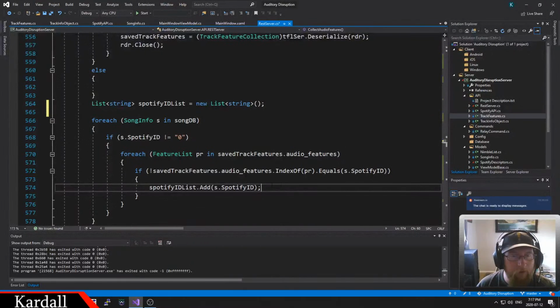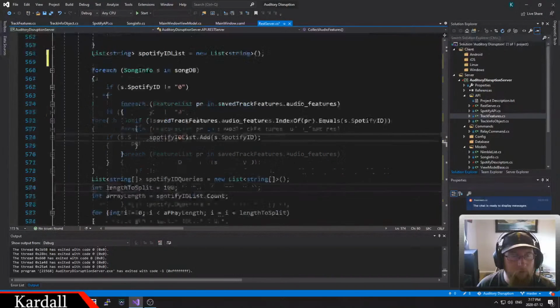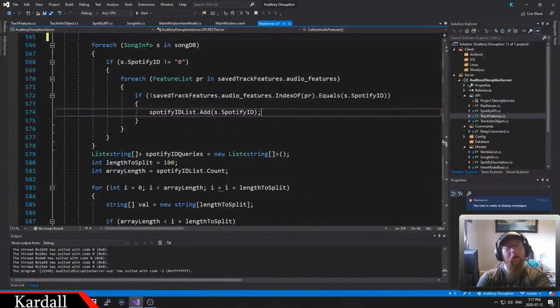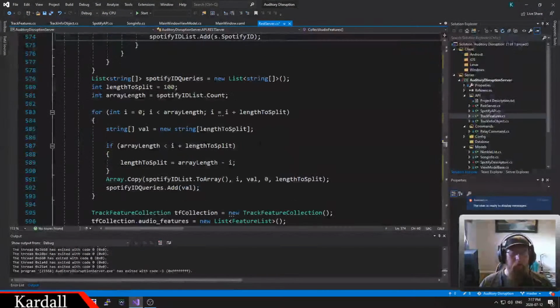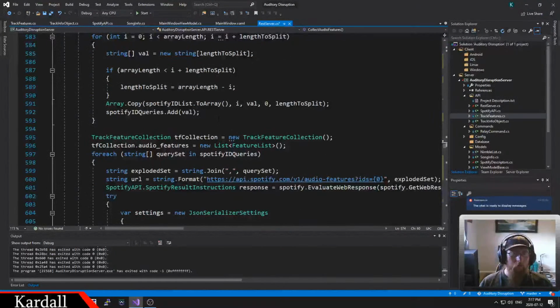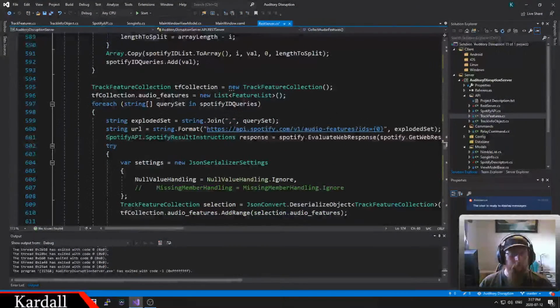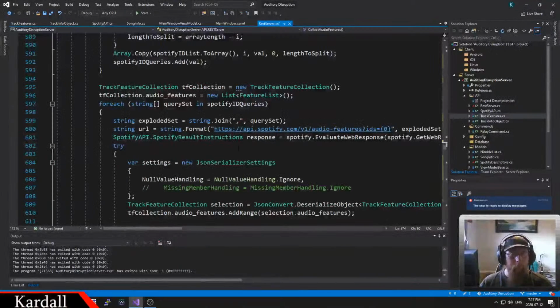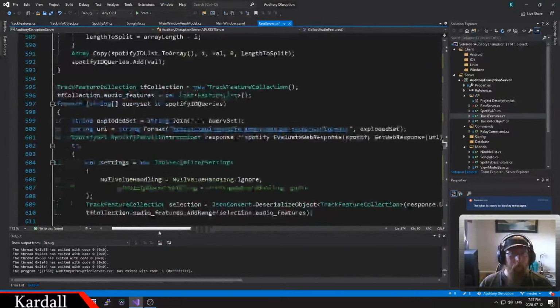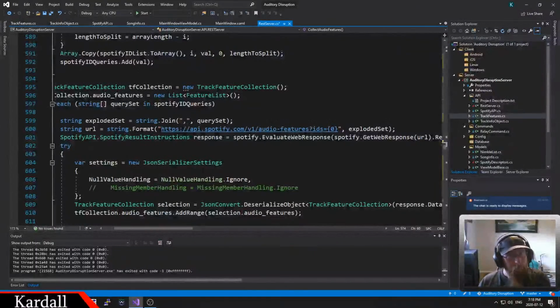Spotify ID list, add this. So we're looping through and adding the ID to a list that has valid songs. Splitting it by 100, that's so that we could do multiple song queries in a row. Here's our response. So this should be all of the IDs that are valid.